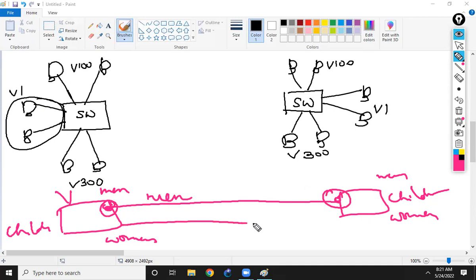Now what if women want to travel from this location to this location? You will have to keep another path for women, right? For children also we need to keep another path here. Separate individual paths need to be given.